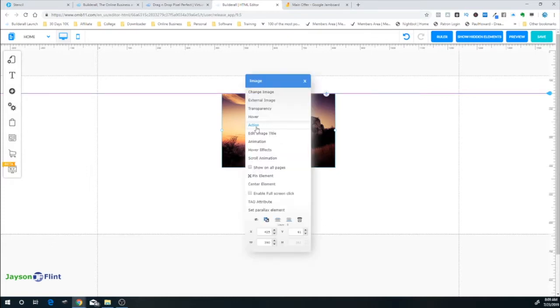Now this is the default image. I'm going to go up here, and you have a lot of different things you can do. Change image, which is going to let me upload an image. External image, which means you already have a link for the image and you just drop it in there and use it. Transparency, you can look at changing the transparency. You can change what happens when you hover over it. The actions, you can have it do different things when you click on it or place your mouse over it. Edit the image title, and that's very important for SEO. We're going to make a little change there in a moment. Animate, you can animate that. Hover effects and scroll animation. So you've got some different things there that you can do.